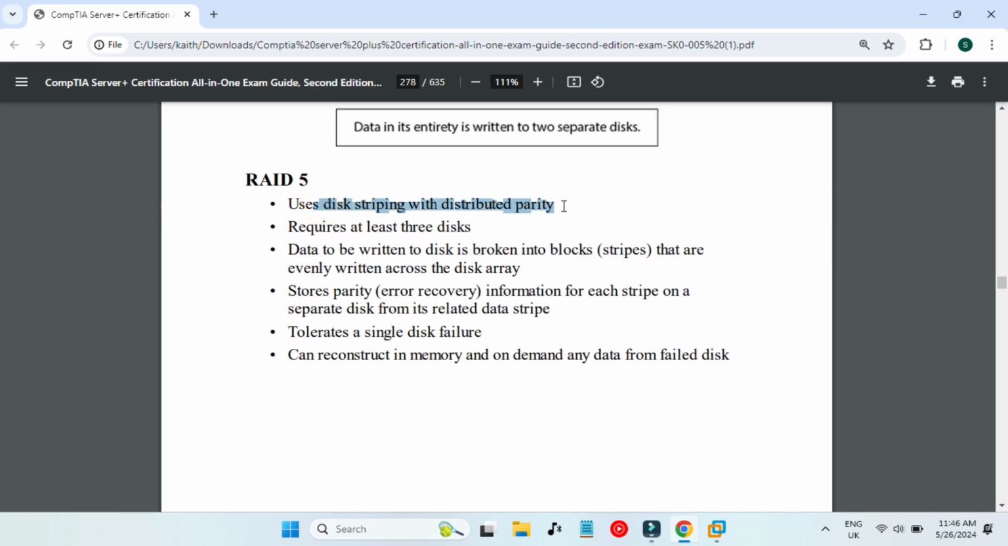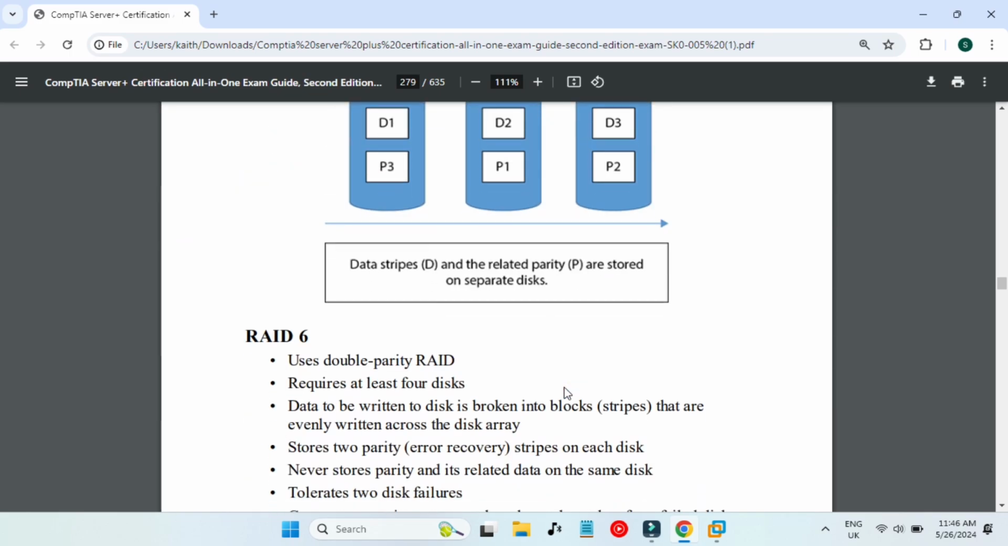After that we have RAID 5, which uses disk striping with distributed parity. It requires at least 3 disks, and the data which is written is broken into blocks that are evenly written across the disk array. It stores the parity information for each stripe on a separate disk, and it is not related to the data stripe. So it tolerates a single disk failure.